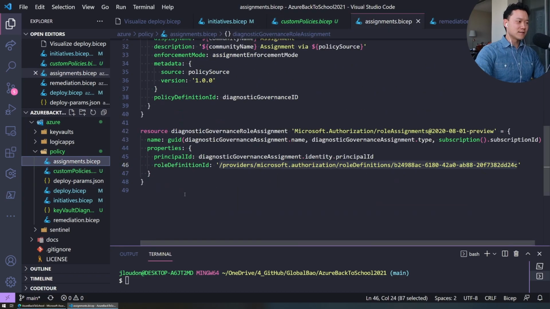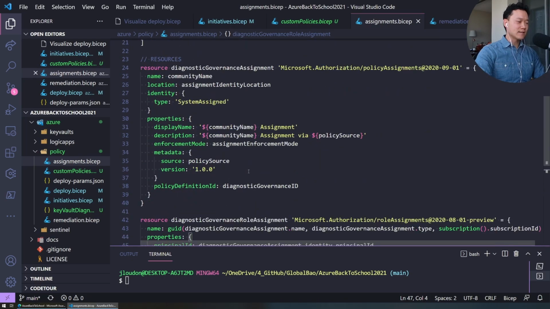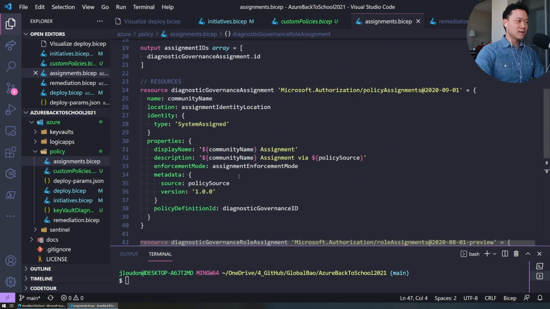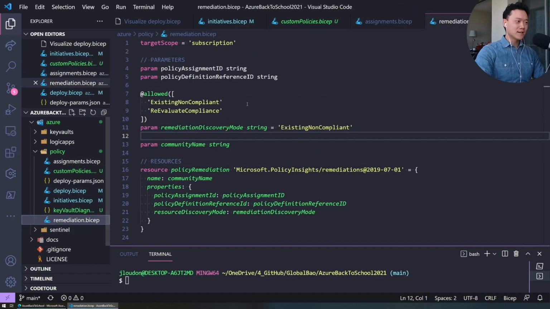Now, the other important thing: assignments. I mentioned before there's a role assignment here. And this is just taking the initiative ID and assigning it to our subscription scope. And it's using a system managed identity. There is also a user assigned managed identity that is possible for policy assignments. Now, I haven't tested that out yet, but I hopefully will in the future.